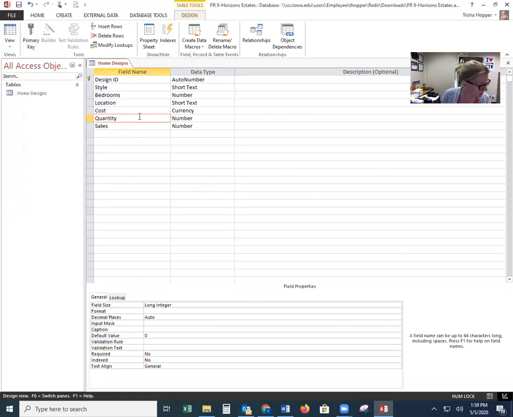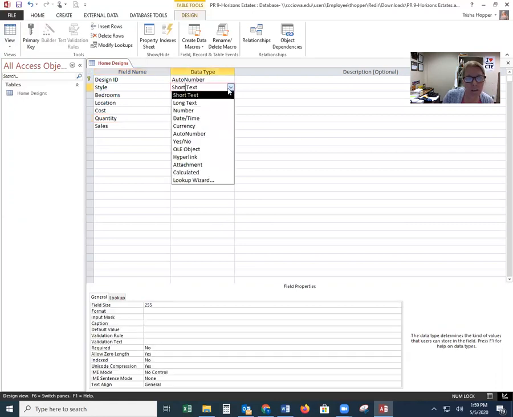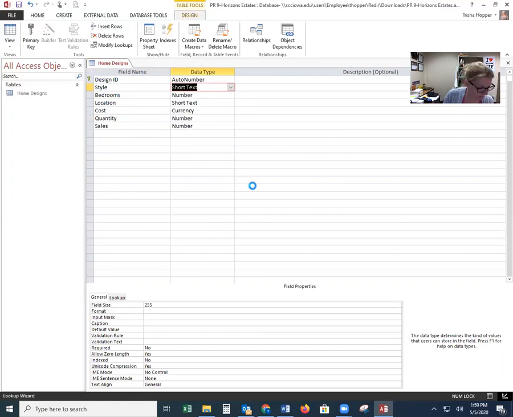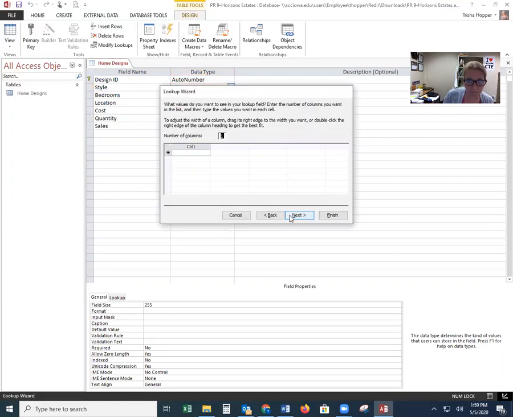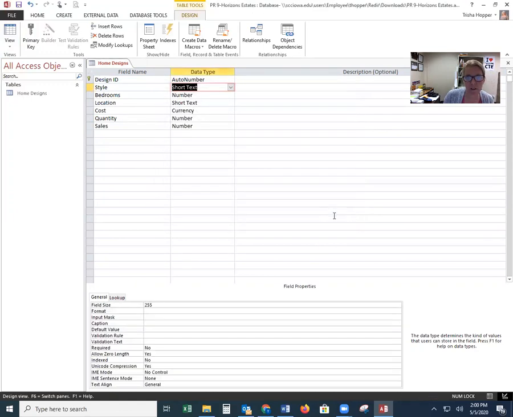Okay, so now in step 3, we're going to do a couple lookup wizards for style. It's lookup wizard, and we're going to type in the values. And those values are shown on page 231 in the middle. We've got 3 of them. Okay, and then you can just finish on that.